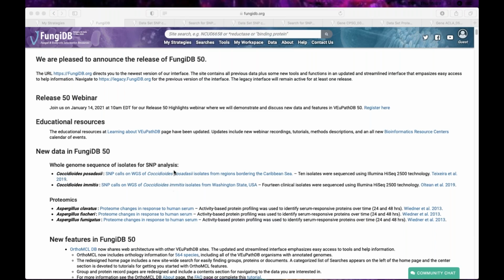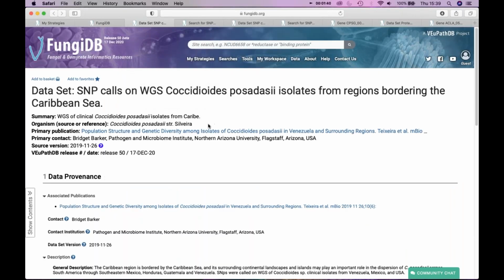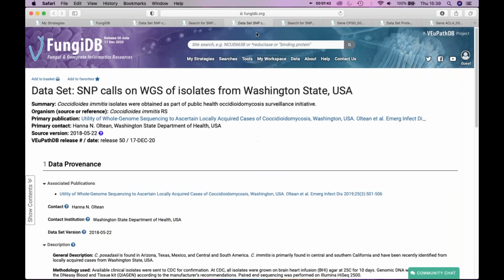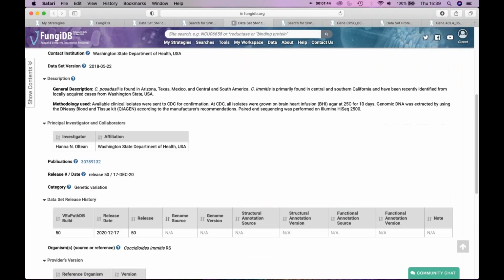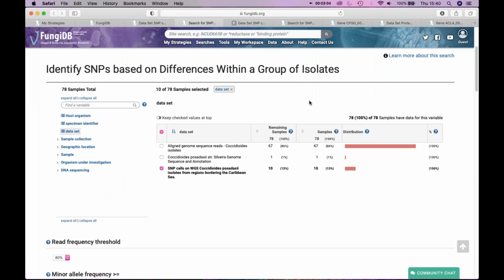So for example, if I click on individual links here, I will be navigated to the dataset page. And as you have seen before, you can scroll down to the bottom of the page, investigate and determine what type of searches are available for each dataset. And in this case, I'll be interested in determining SNPs based on differences within a group of isolates. And here I already opened that screen in advance.